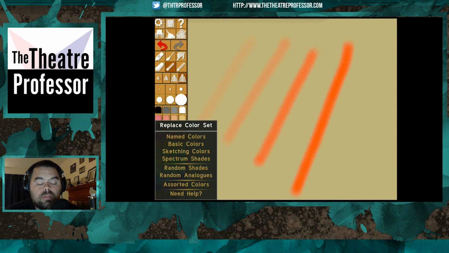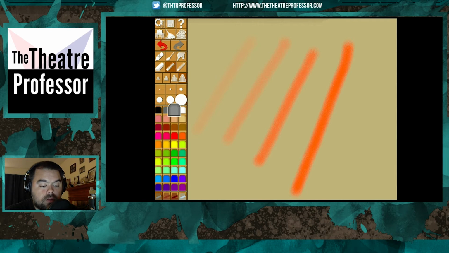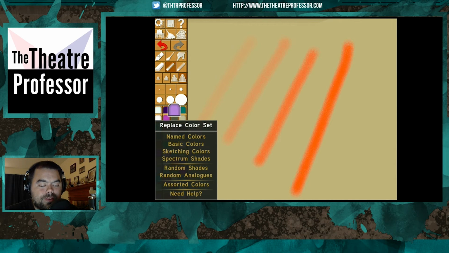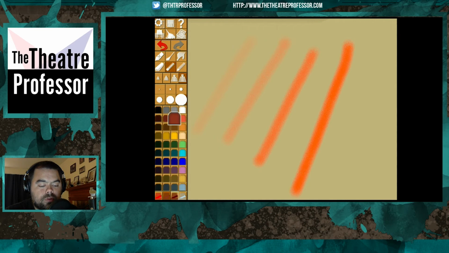You can indeed replace the color set. So you see you've got several here. Random analogs, random shades, etc. Named colors. So if I were to guess, this is probably the named colored ones. Nope. So that's named colors. That's basic colors. Those are your sketching colors, your spectrum shades, random shades, random analogs, and assorted colors. I'm going to just go back to spectrum shades for now and see what we got here.